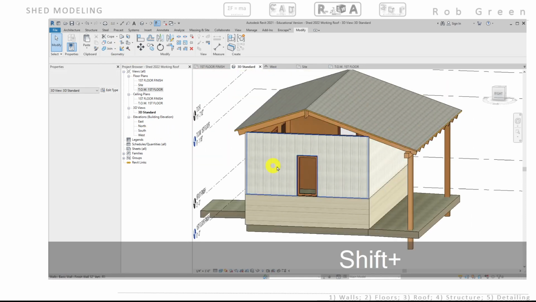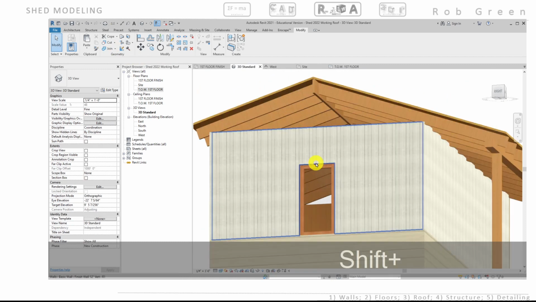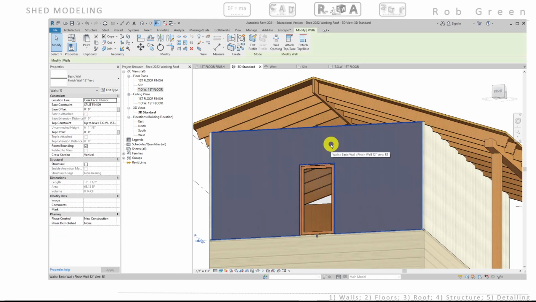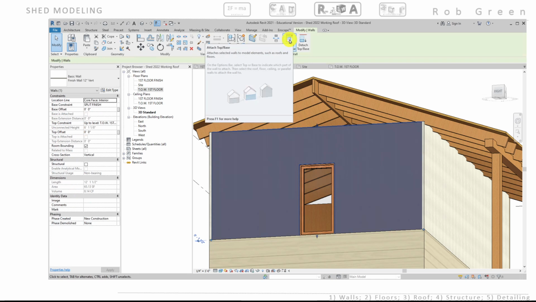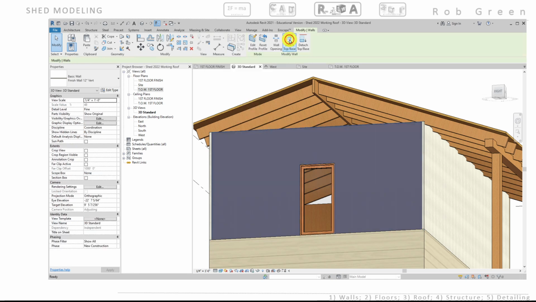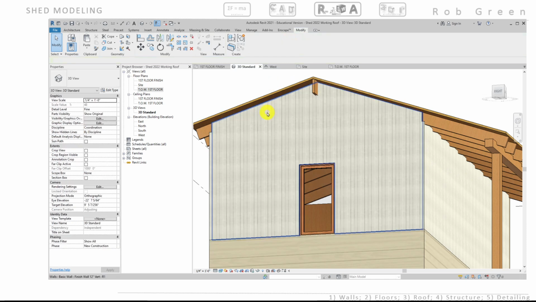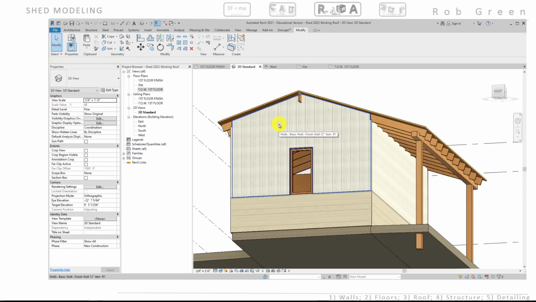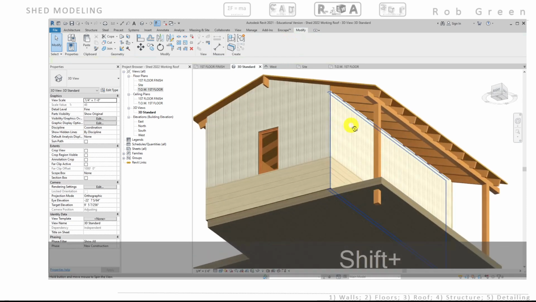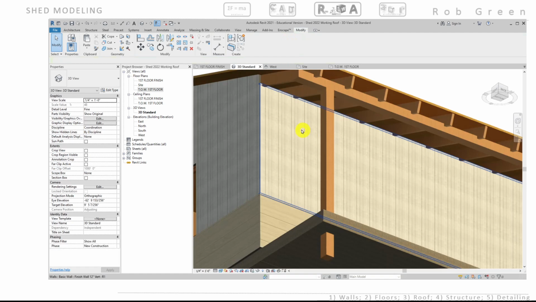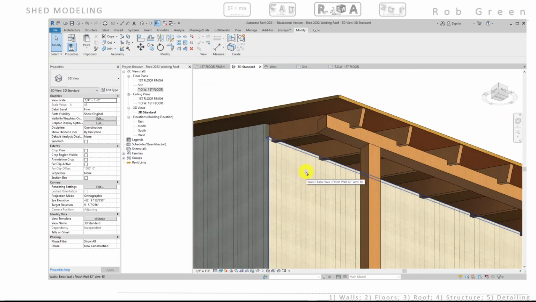Now we get the opportunity to simply select one of these finish walls and say we want to attach the top base, and then click on my roof. And the finish wall goes all the way up. What doesn't go all the way up is the framing wall that's on the inside of it. And that is the way the building would be constructed. So this kind of gives us an accurate model here.